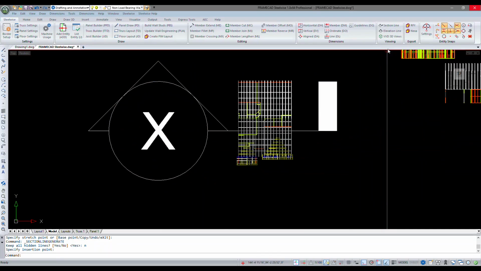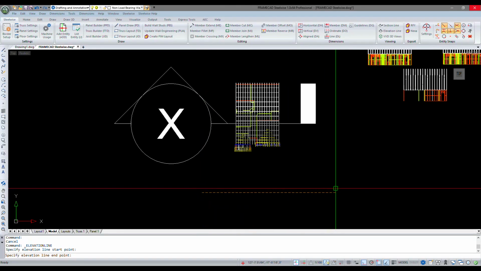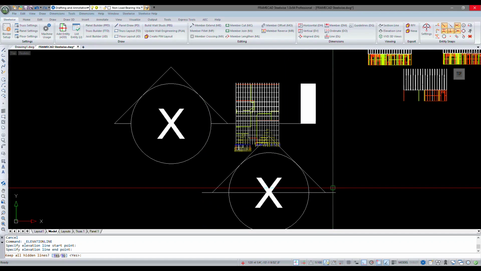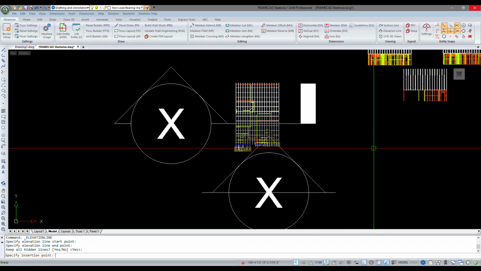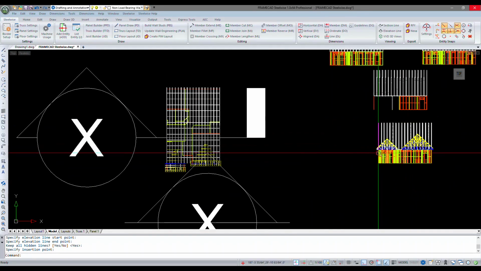The elevation line works very much the same way. So if I run that command, I can left click to select the start point, left click to select an end point, and then it's going to ask me if I want to keep all those lines hidden again. We'll just let that go, and I'll left click my insertion point, and it's going to create that elevation.